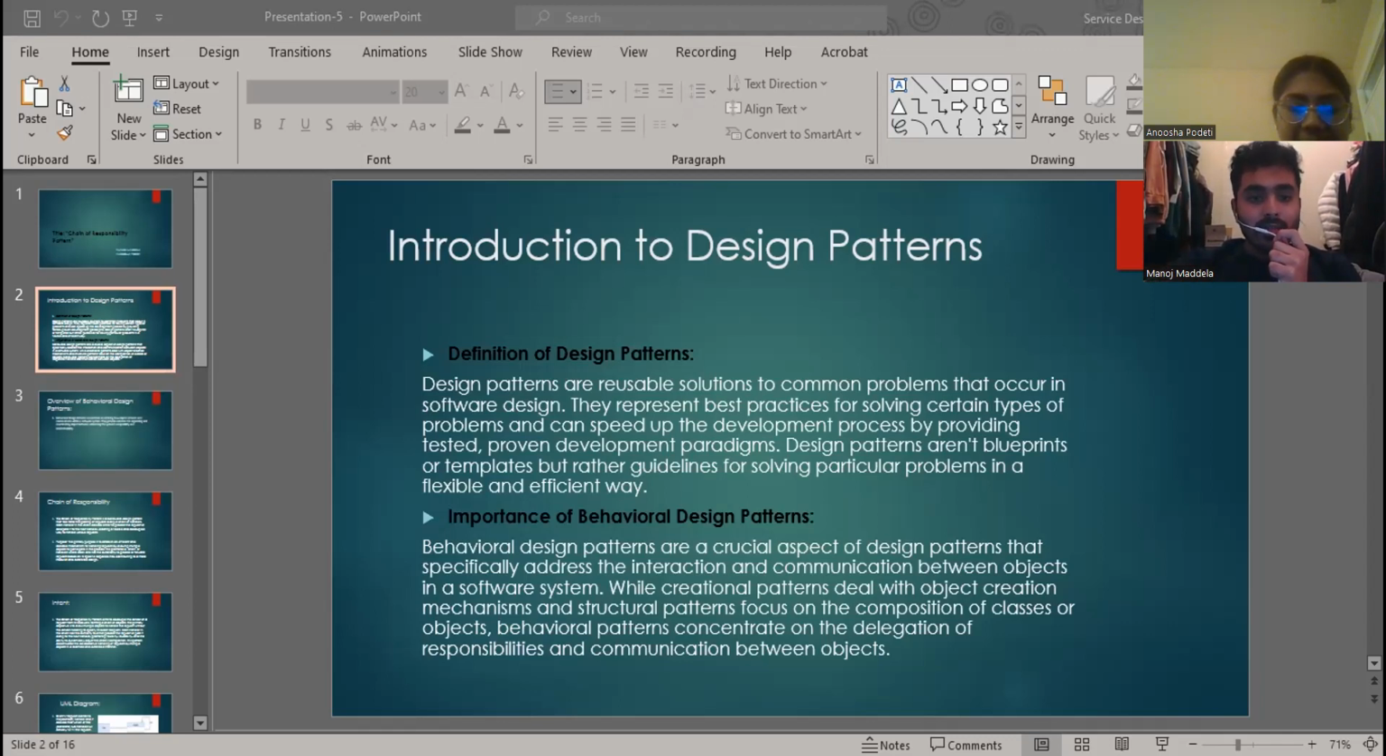Coming to best practices, design patterns encapsulate best practices and proven solutions that have been refined over time by the software development community. Following these patterns helps developers avoid common pitfalls and produce more robust and maintainable code. Coming to flexibility, design patterns are not rigid templates, rather they are flexible guidelines. They can be adapted and modified to fit the unique requirements of a particular project.